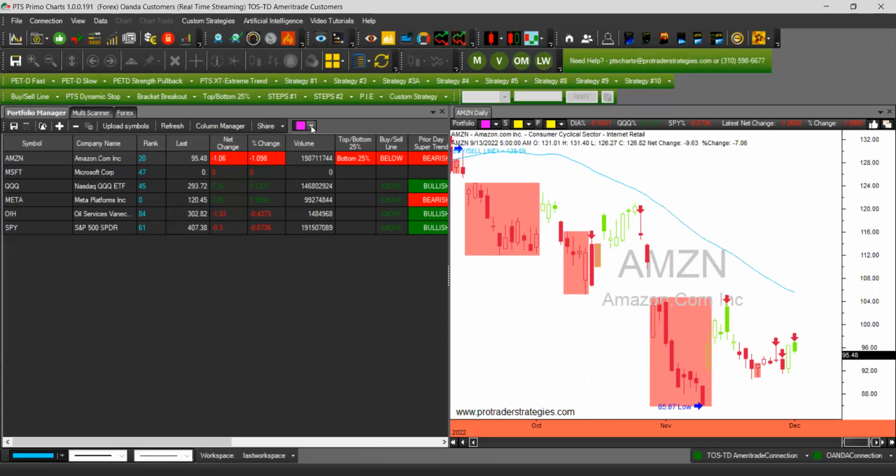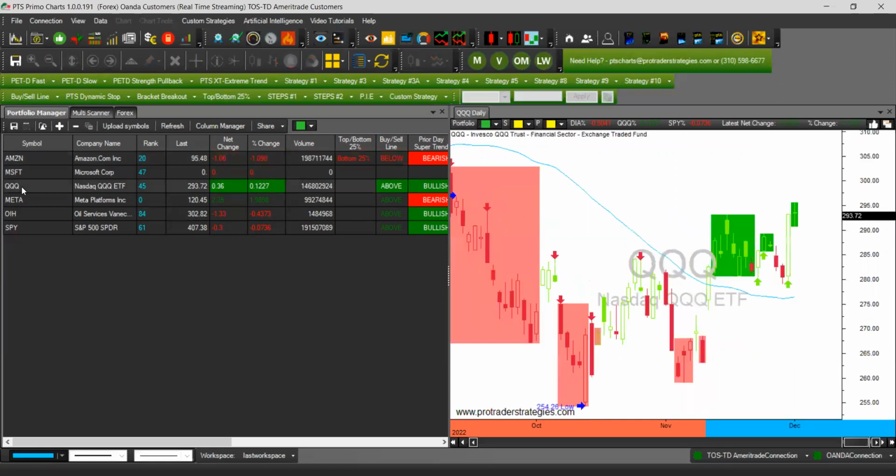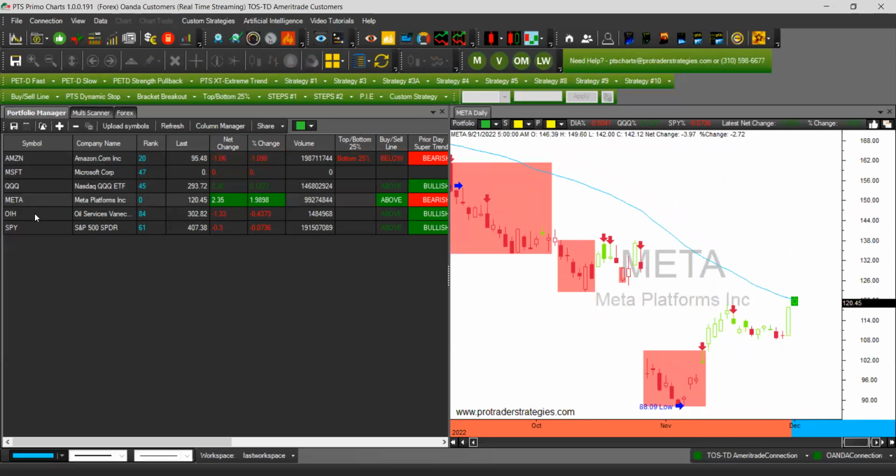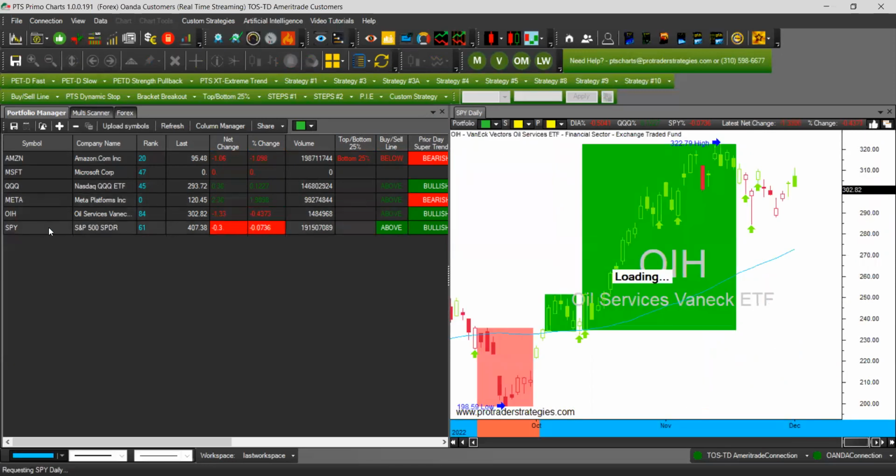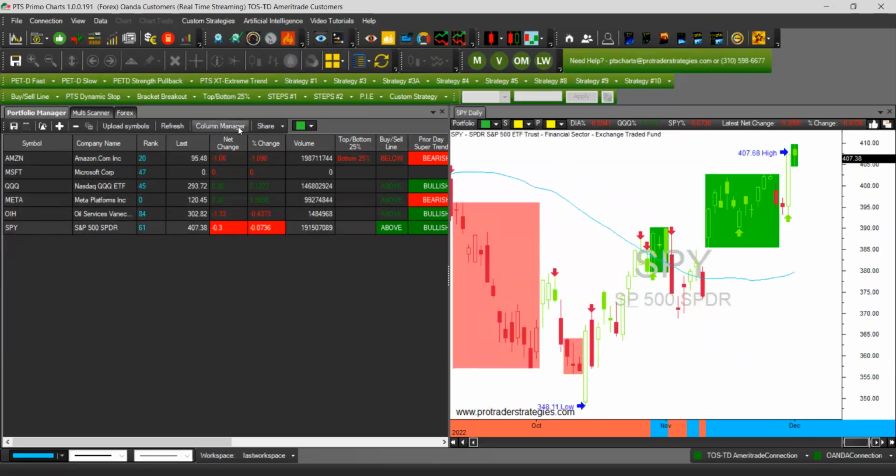And then the portfolio manager also has a way to connect to the chart. So where the chart says portfolio, you can connect to the portfolio manager and you can browse the stocks from here. Okay, so all of these little options have a functionality. And that is the last way to upload symbols into the multi-scanner.